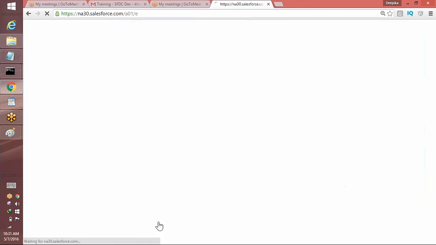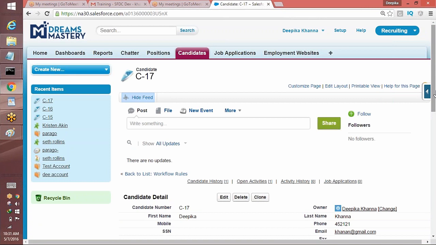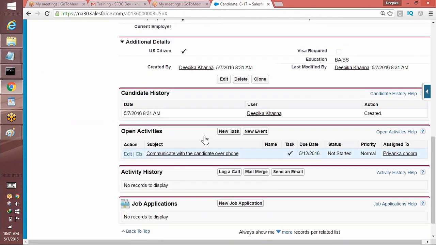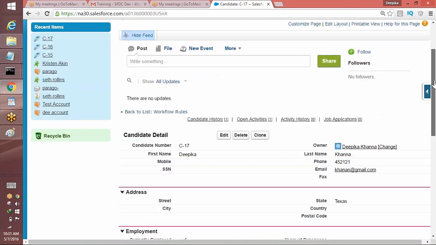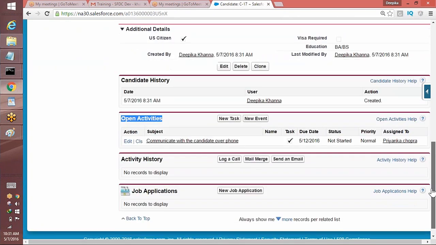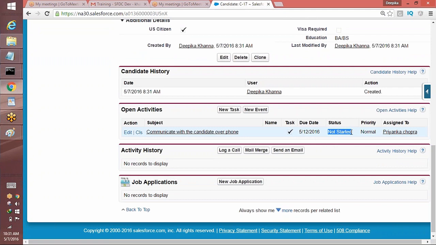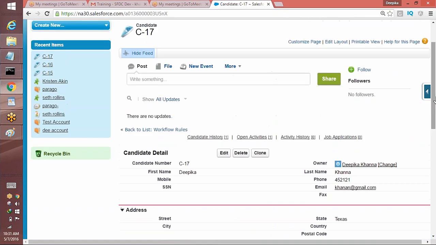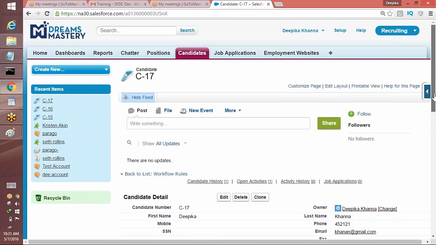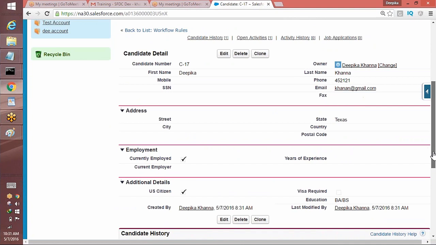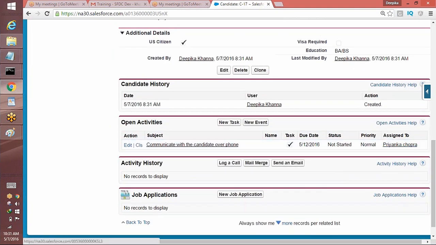So now I have created a new candidate. Now let's see what happens. You can see there is an activity that got opened. You can track what the status is right now of my task. Right now it has not yet started. This is the subject of the task, and it has been assigned to Priyanka Chopra. You getting it? This is the candidate we have created. It meets the criteria, and it has been assigned to Priyanka Chopra.